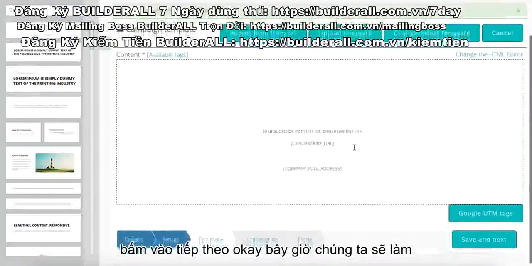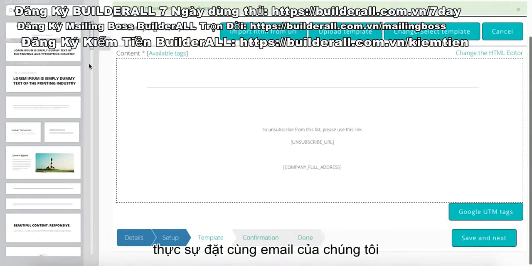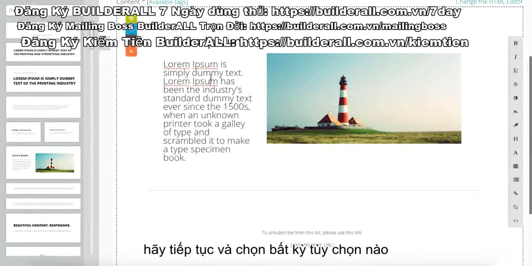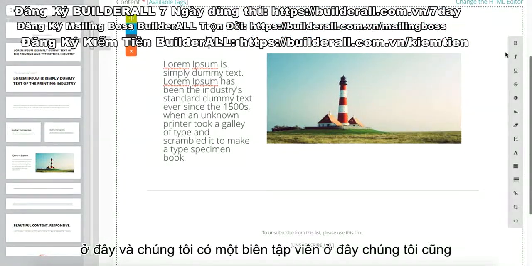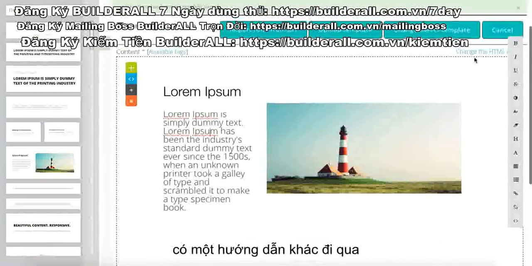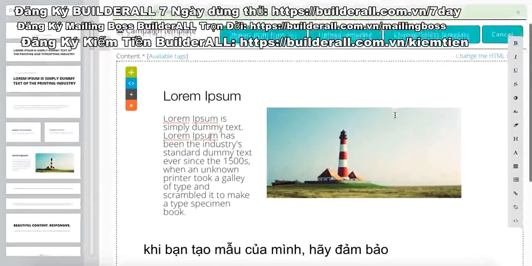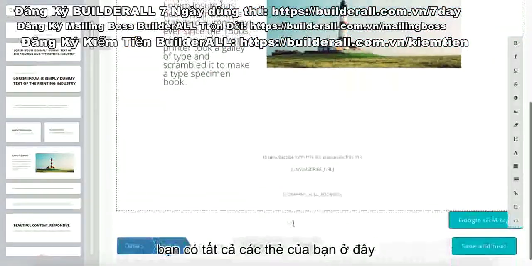Okay, now what we're going to do is actually put together our email. I'm not going to spend a whole lot of time here, but we have a very intuitive drag and drop email builder, or you can go ahead and select any of the options here. We have an editor here. We also have another tutorial that goes over specifically how to create templates. Once you created your template, make sure you have all of your tags in here.